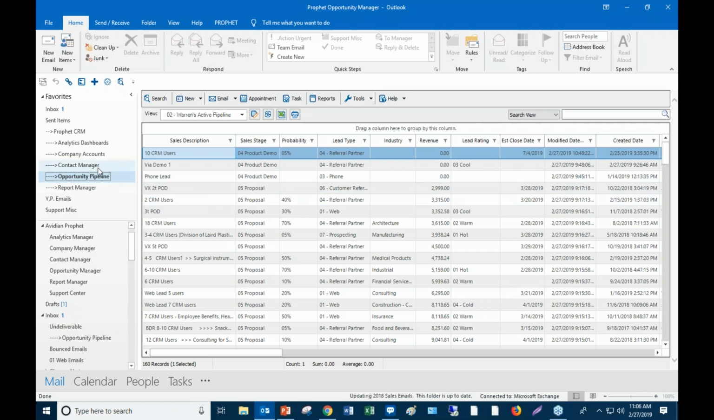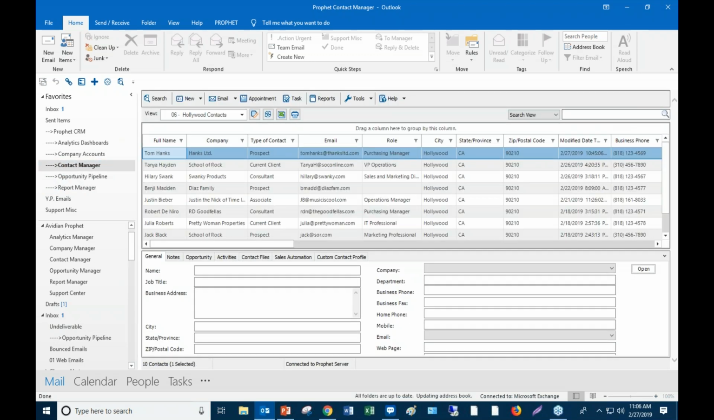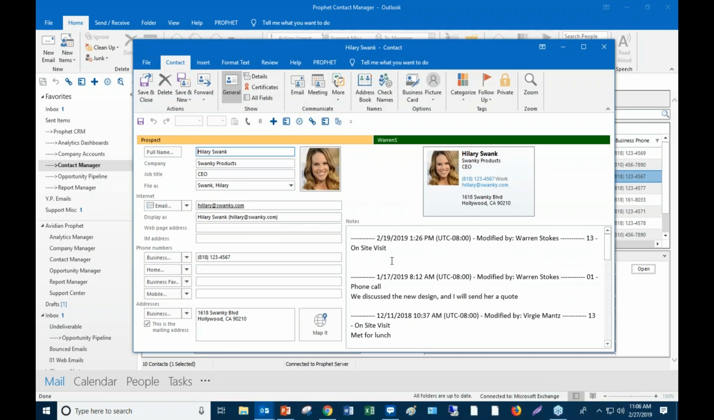So let's start by going in and taking a look at what it takes to actually create a contact and then an opportunity, and then we'll show you how you manage some of the activities surrounding those. So I'm going to start, for example, by just showing you that these are just Outlook contacts. I'm in a list called Warren's Hollywood Contacts. You'll recognize some of my friends down in Hollywood. Notice it's just an Outlook contact.